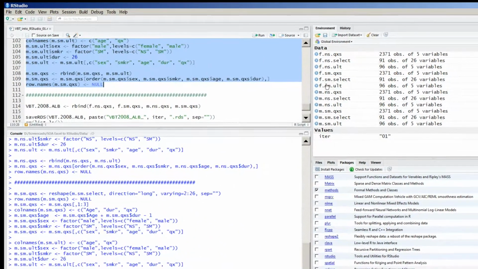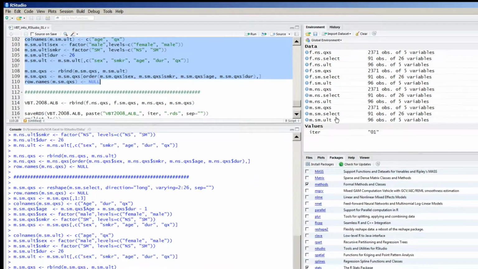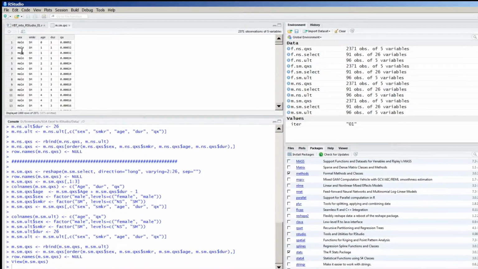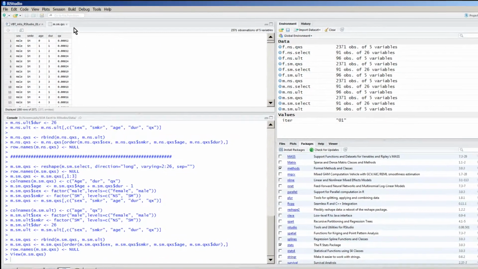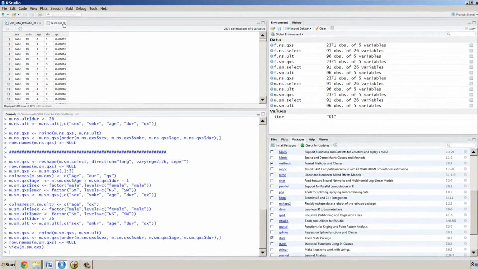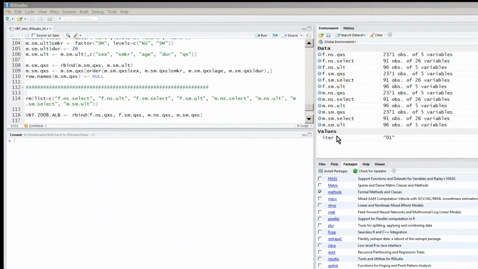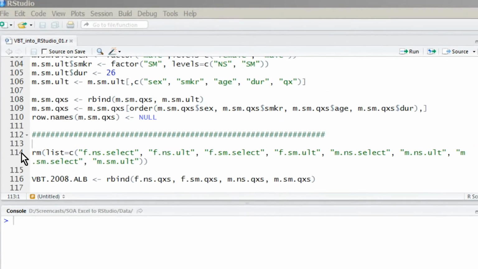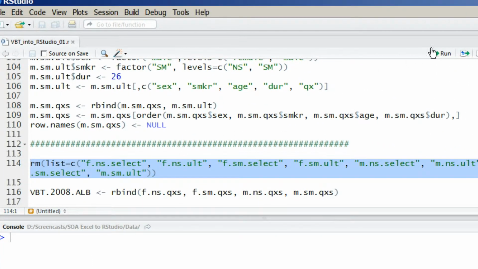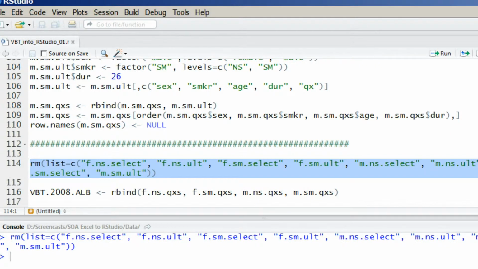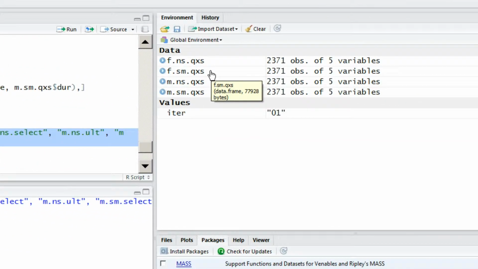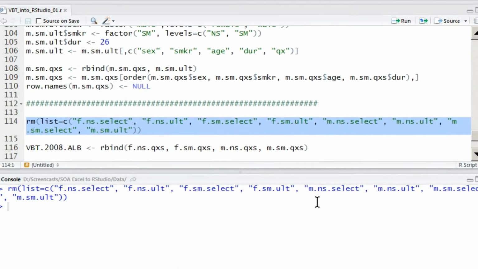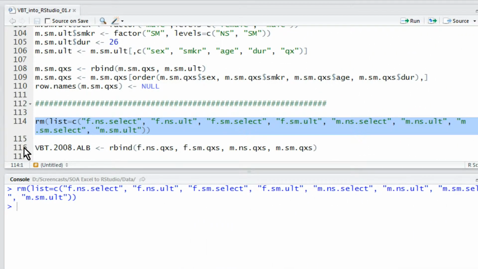And I now have 4 variables. I'll select one here, the male smoker QXs. We can look at that, and it's the same setup with the appropriate QXs. At this point, I have a number of objects over here, and to prevent my getting confused, I'm going to remove those that I don't need. And that leaves me with just these 4 objects with the QXs for female and male, non-smoker and smoker. And I'm going to combine them into one object.